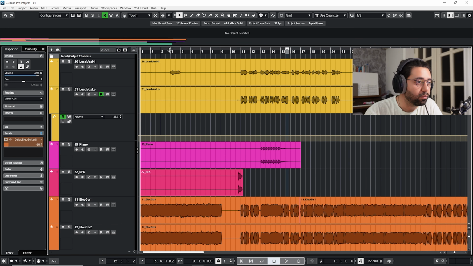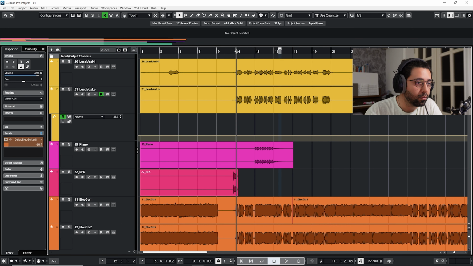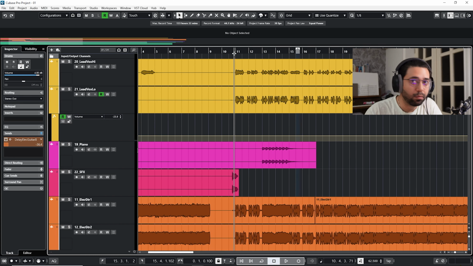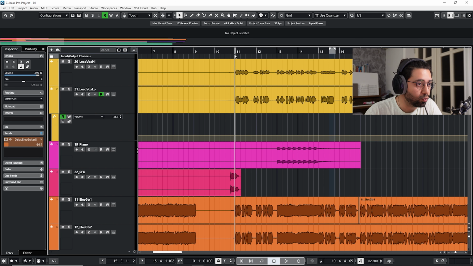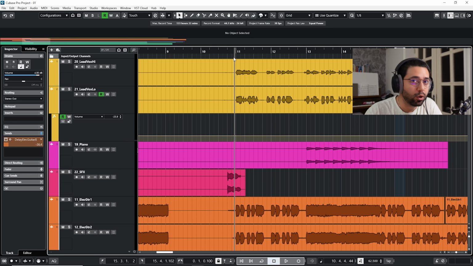Now I'm going to explain about the first one. We start from the top of the project and you will figure out what we should do when we want to use EQ while mixing. Okay.